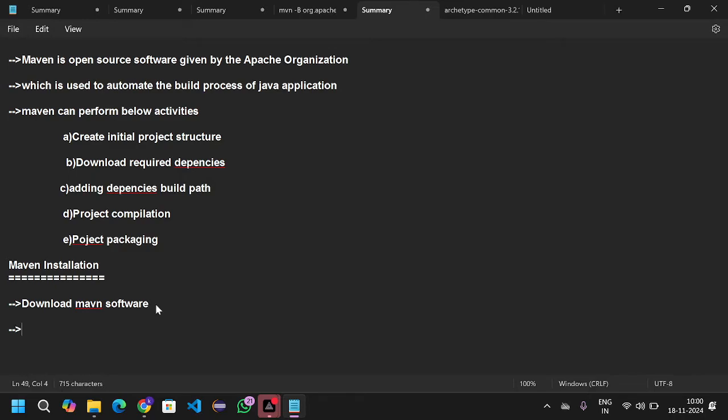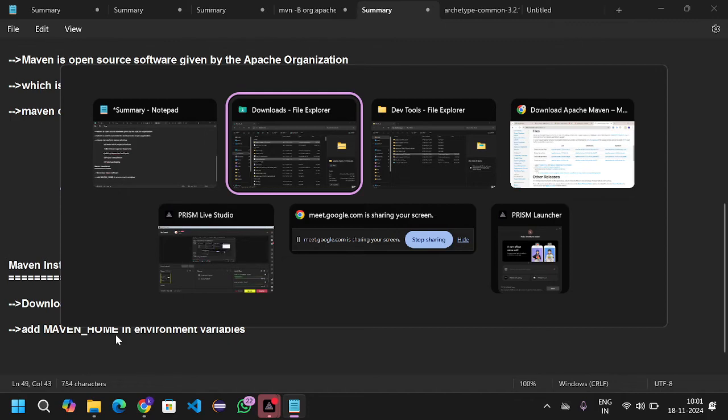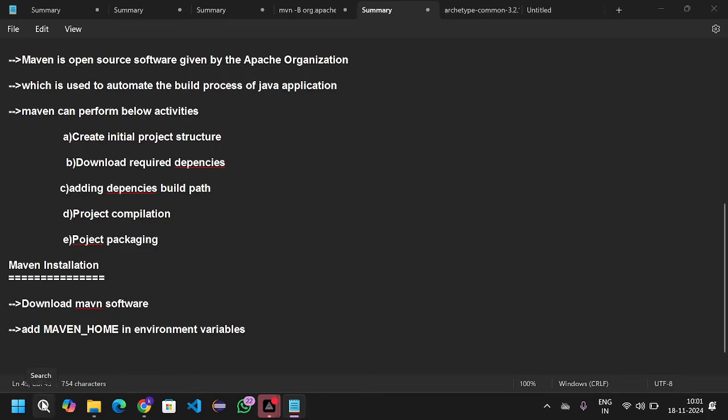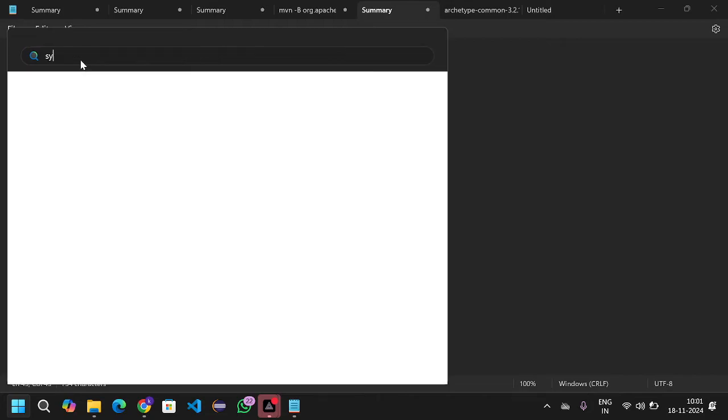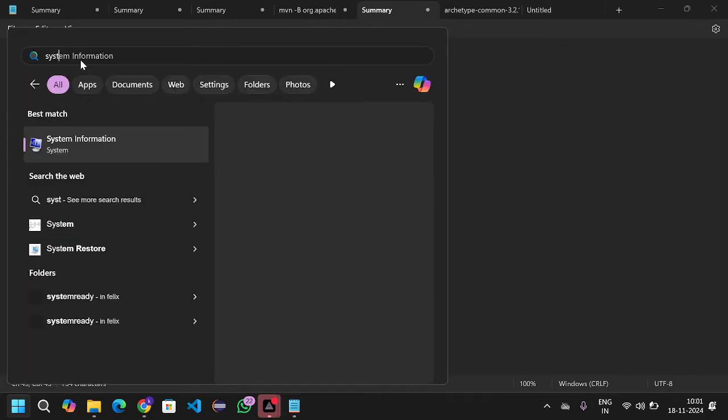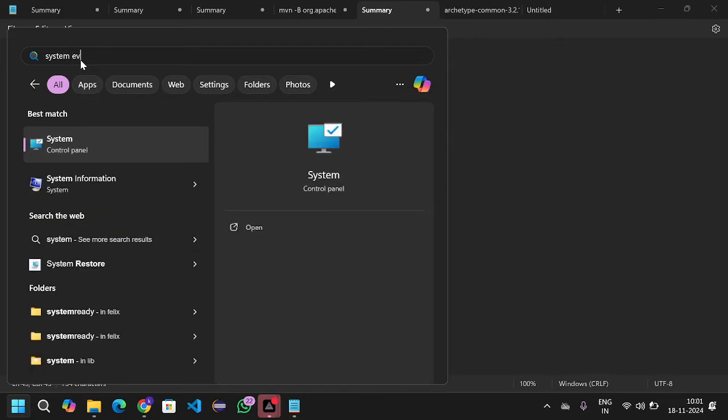So download the Maven software, and then next we need to set up the environment variables. So add like this, Maven home, in environment variables. I will show you. Click on system environment variables. Look for system environment variables.